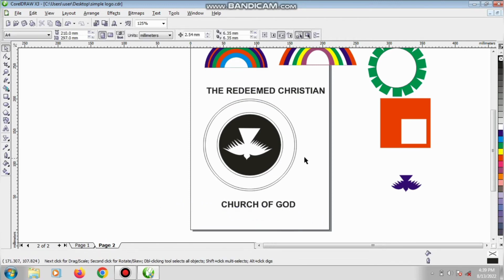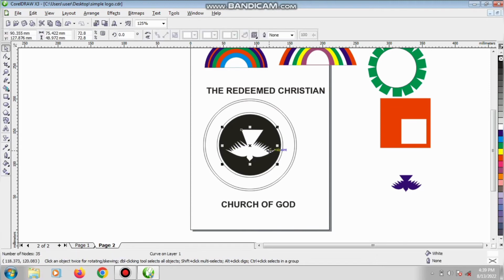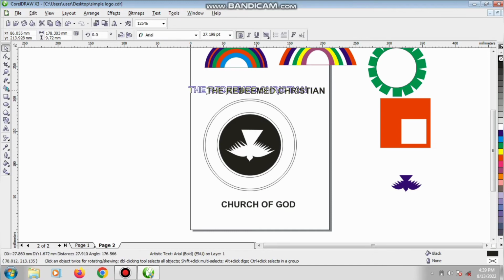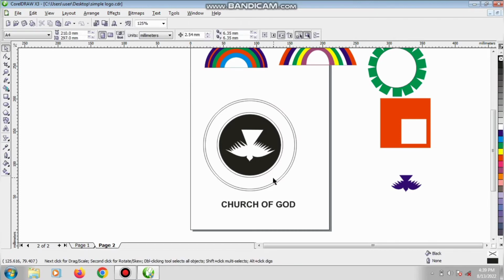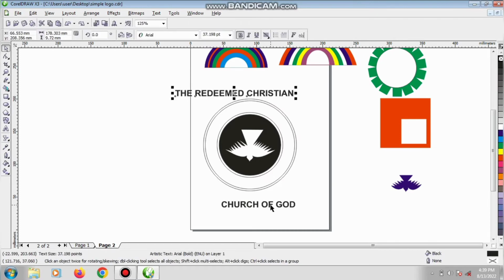Though you can get all this logo on the internet now, the only thing that will be useful there is the bird, because some of these letters can be dots. You have to do your own by yourself. Do you see the Redeemed that I've made sure is the same size as the one down?